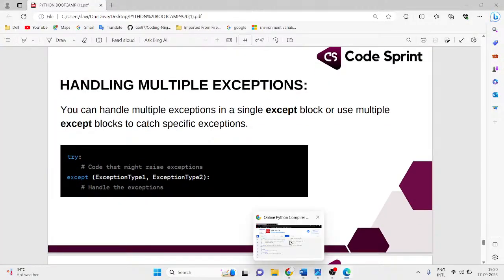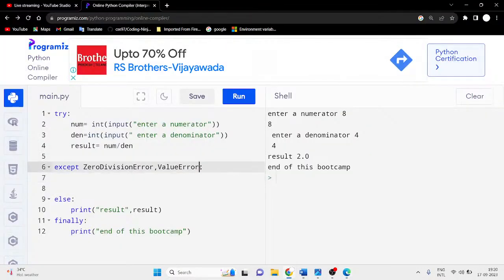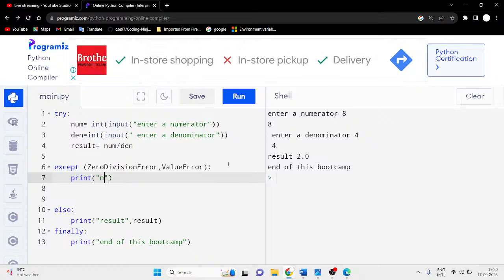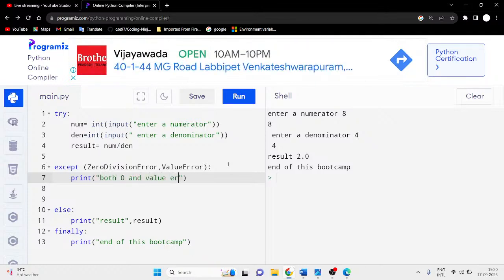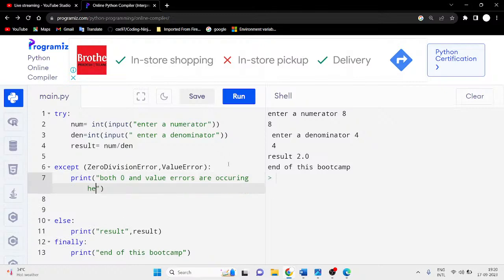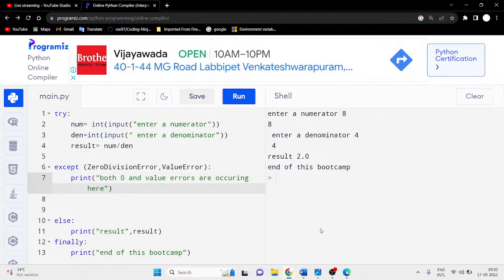Yeah, I have to enclose them within parentheses. And indentation is very important in Python. That's it. And you'll just print something like, both zero division and value errors are occurring here. I hope you're clear.